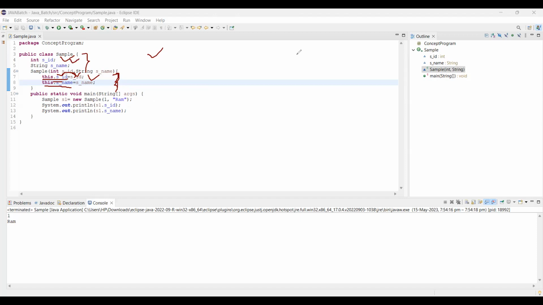And this is local to the block, and this is the global. Understood, everyone? Understood? Yes, sir. That's why we use this keyword. Everyone understood? Any questions? If you have any query, then you can ask.